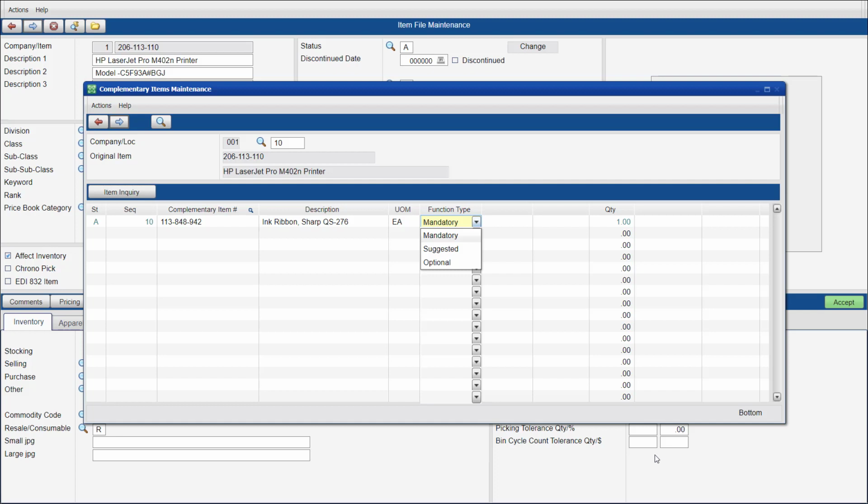This is the case where they might be buying something, but it's mandatory that you get this other item with it. I'm setting up something here where you're buying a printer, but it's really mandatory that you get the ink ribbon. They kind of go together. So that's something you could use it for: if you buy product A, you have to have product B. It's a mandatory complementary item.